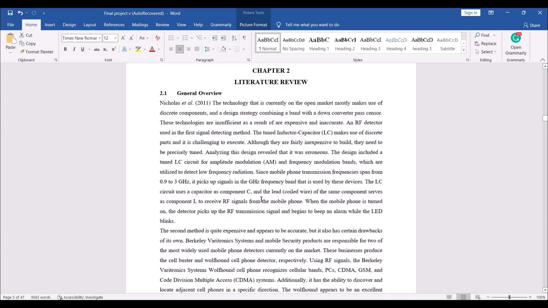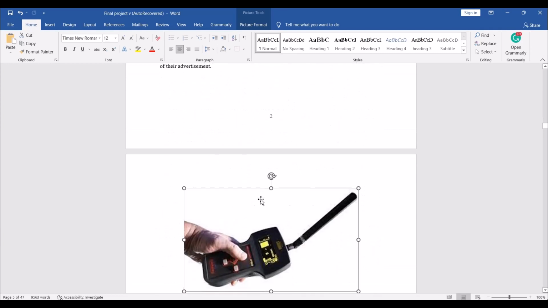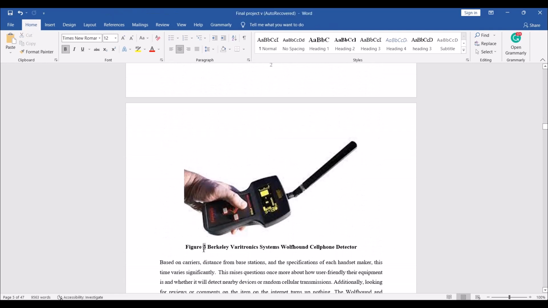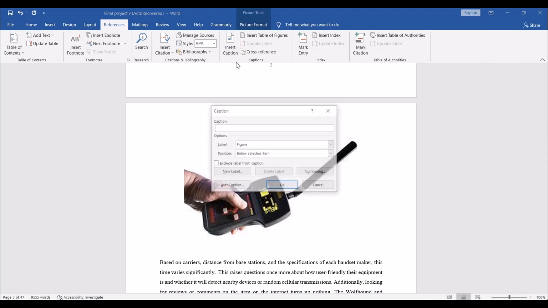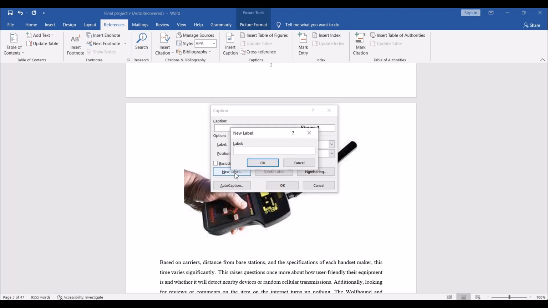In Chapter 2, it's supposed to be 2.1, but here it is 3. So I can just take them off, then come to Caption again and insert my caption. There's Figure 2, which I don't want, because this is Chapter 2. So I'll create a new label for the figure.